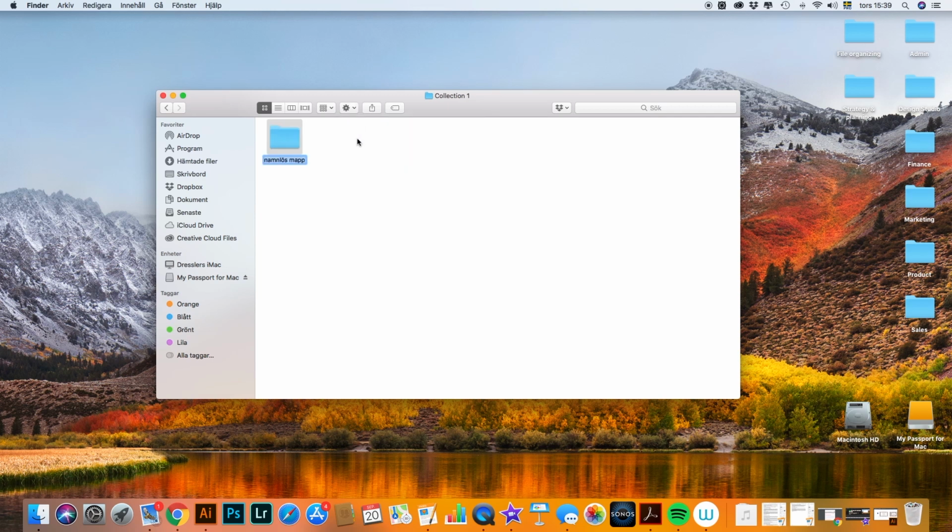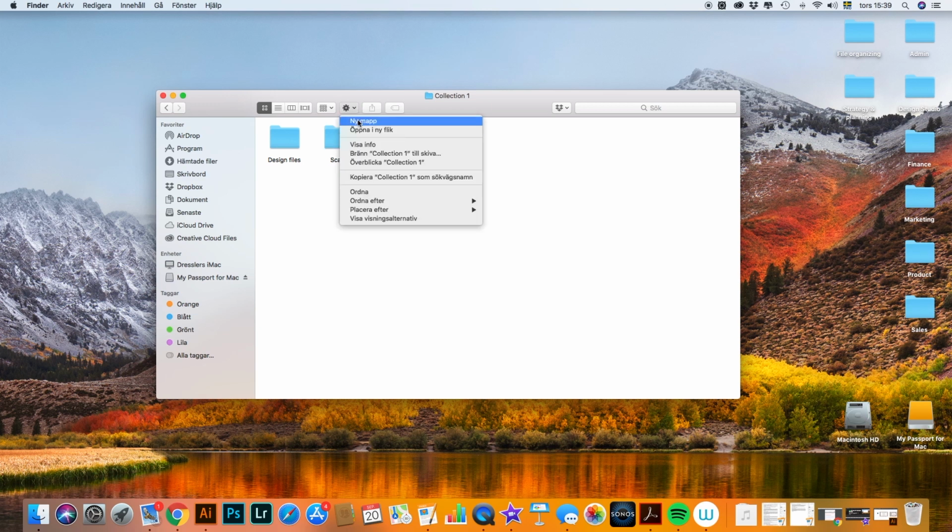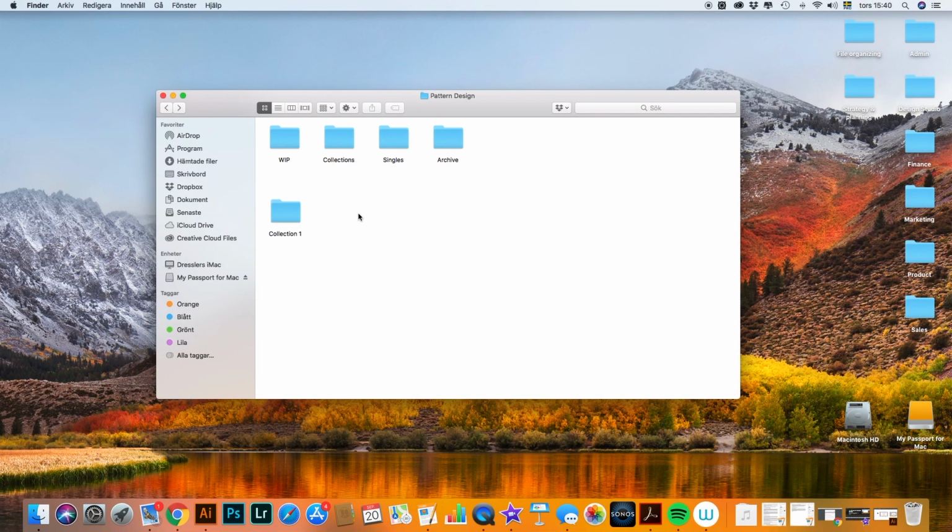So one would be design files perhaps, and then you can have one that's called scans, and then you can have one called images or inspiration images, and then you would put them in the suitable folder. So the next step is an assessment step.